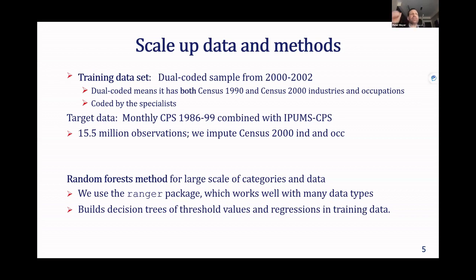My colleague Kendra figured out how to do this using R and the Ranger package. It uses a random forest statistical classification modeling method. It sets up rich, complicated decision trees on the dual coded data set using many predictors to classify the industries and occupations, to predict the industries and occupations in the dual coded set, and then combines the results of all these trees. So it's building a giant Rube Goldberg machine to make each prediction. Next page.